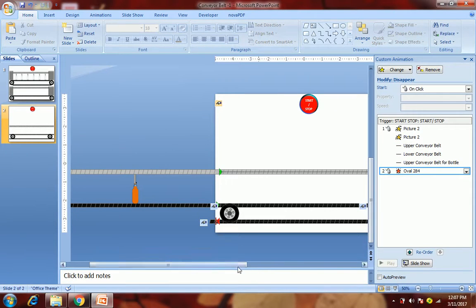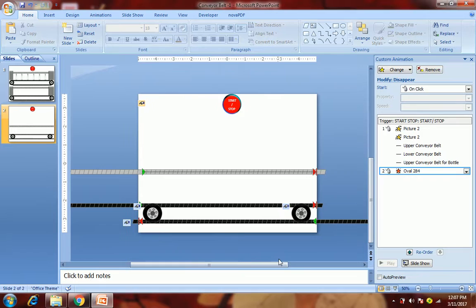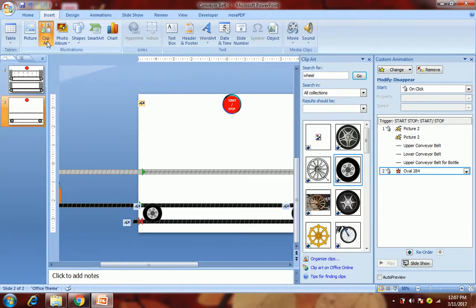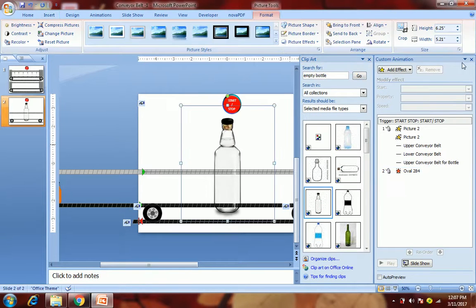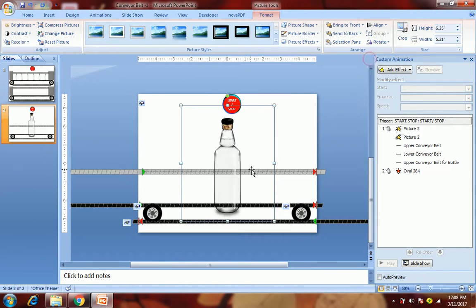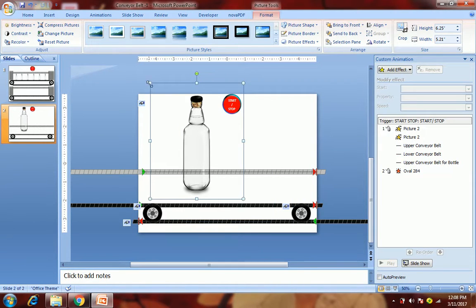now we need to show these bottles. So what you can do, you just go to insert clip parts and you can just type here empty bottle, and I have selected this bottle. Okay, you can just resize it.